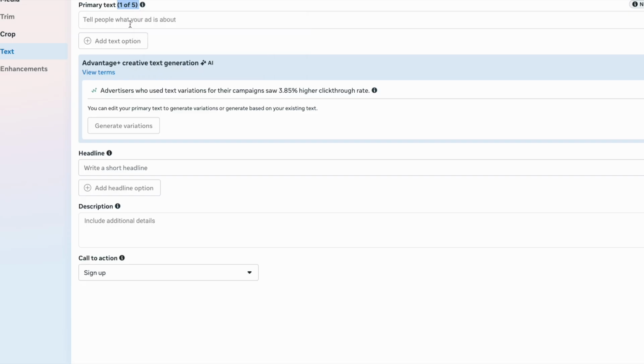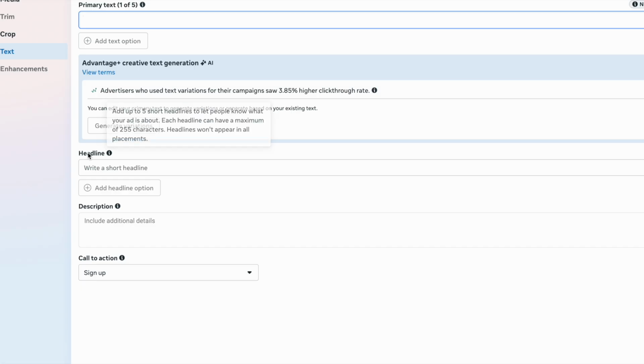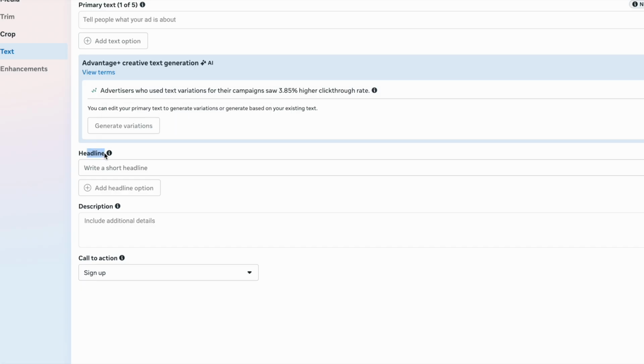And the reason why you want to do as many as possible is because depending on what this says, it could call out to different pockets or different people in your area. So it's good to have as many as possible. Then headline is the same. You can have up to 5 different headlines. And this is just another opportunity for you to tell people about your service. So, BOHO knotless braid special.